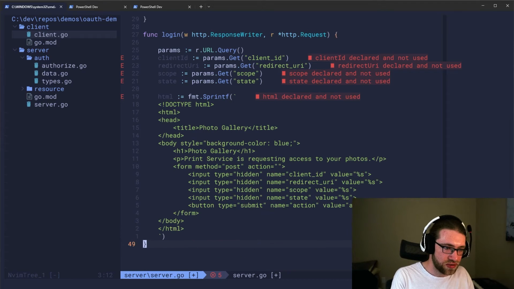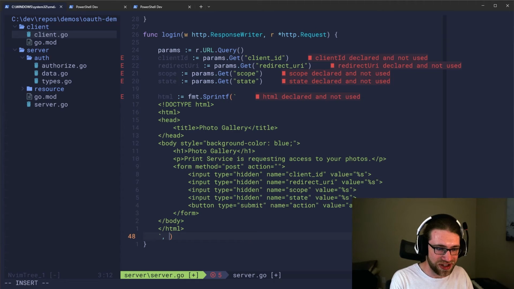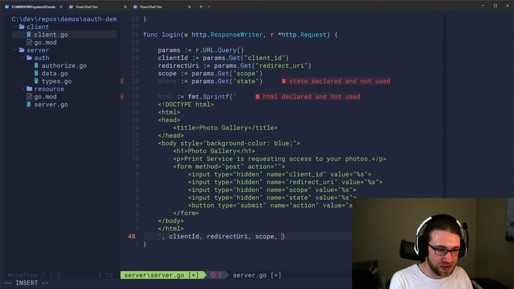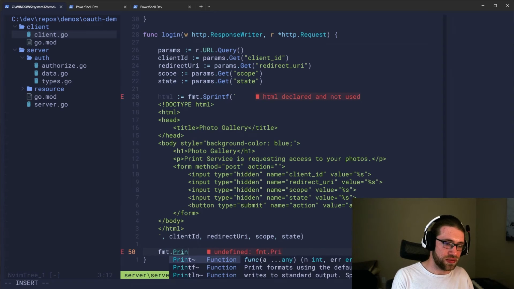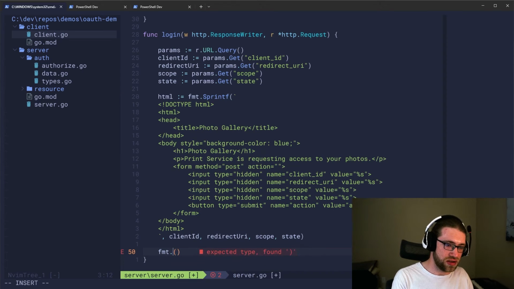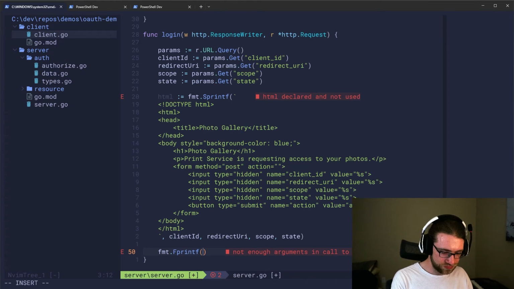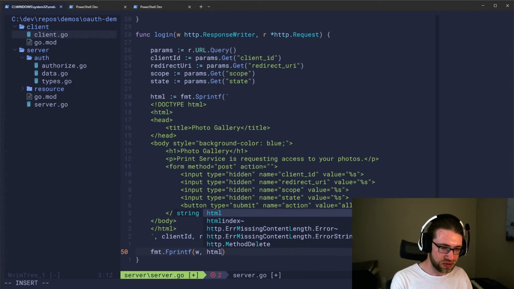I guess we better first finish putting the values in here. So we're going to need to put in the client ID as the first input value, redirect URI as the second, scope as the third, and state as the last. We'll do format print, f print. And we'll do HTML.